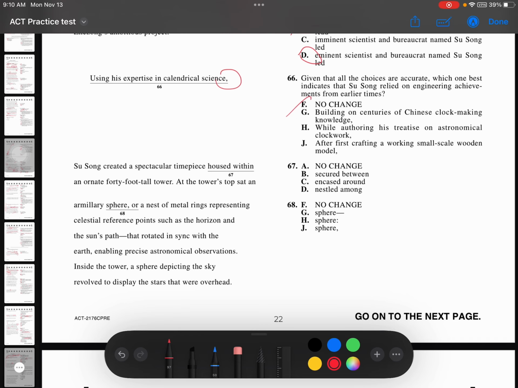Building on centuries of Chinese clockmaking knowledge while authoring his treatise. No, after crafting a word. No, G. 67. Su Song created this particular timepiece housed within an ornate tower. Is it house? I guess so. Secure between? It's not secure between. Encased around? No. Nestled among? No. So there you go.